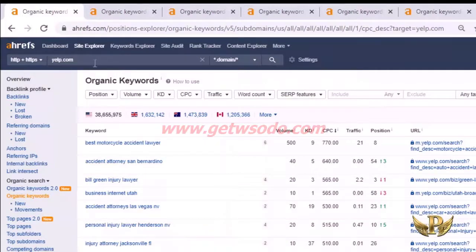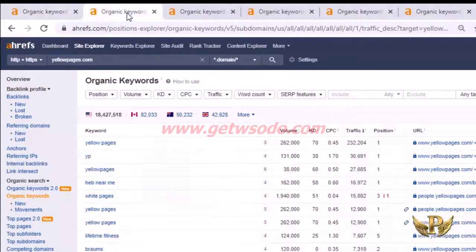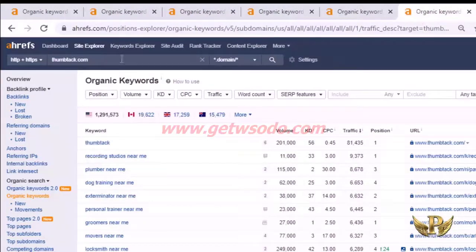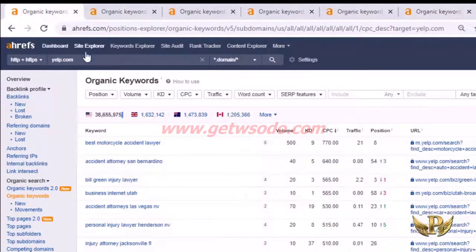So what you want to do, I included a list in the training of sites you can use to do this type of keyword research with. Get a site like Yelp.com. It ranks for 38 million keywords in the US. So that's a good site to pick apart. Basically, the ones I picked for the purpose of showing you guys are Yelp, Yellow Pages, MapQuest, Groupon, Angie's List, Thumbtack. So I'll show you some of the filters I use when I'm going after different keywords.